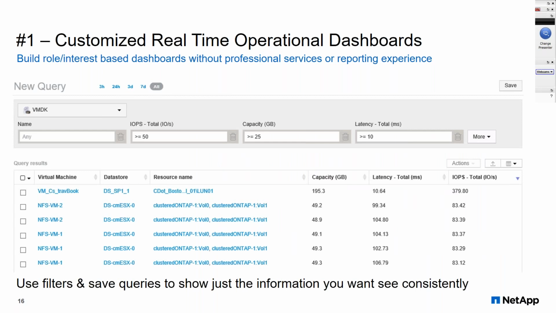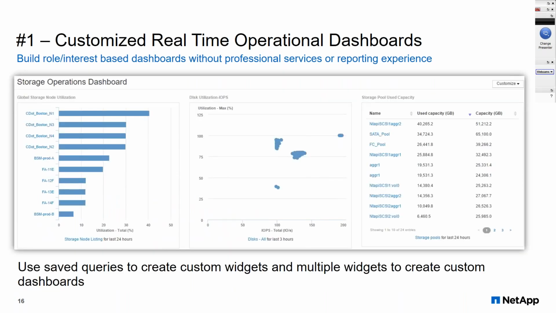So this is an example screenshot of a dashboard view or a query. Creating the query, you can see I've selected VMDK. In this example, I have IOPS total, so I'm looking for VMDKs that are reporting higher than 50 IOs per second. I want to look for VMDKs that are greater than 25 gigs in size, and also those that are experiencing more than 10 milliseconds of latency. These data sets are easy to save off. I can use these queries whenever I see fit, and export them as I need. If I want to do a quick report, dump it to a CSV and share this data with somebody else, I can easily do that.